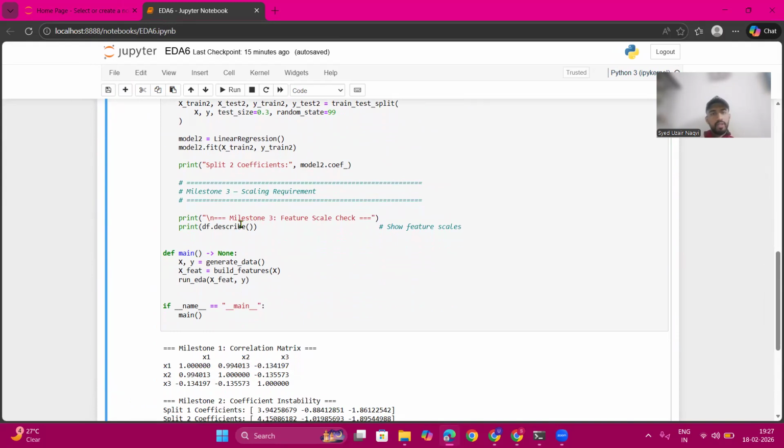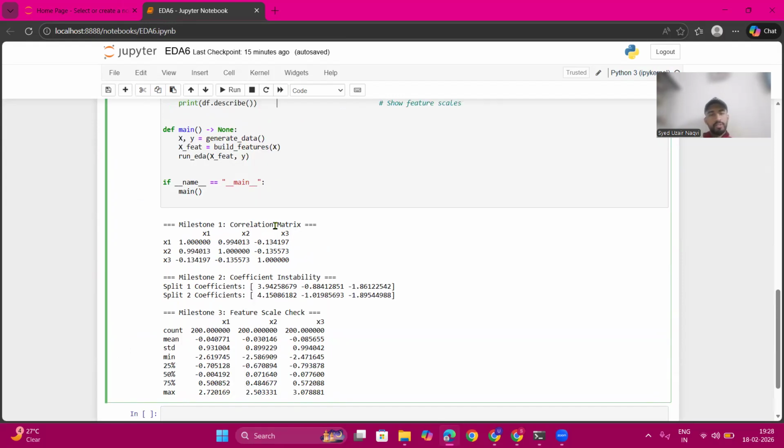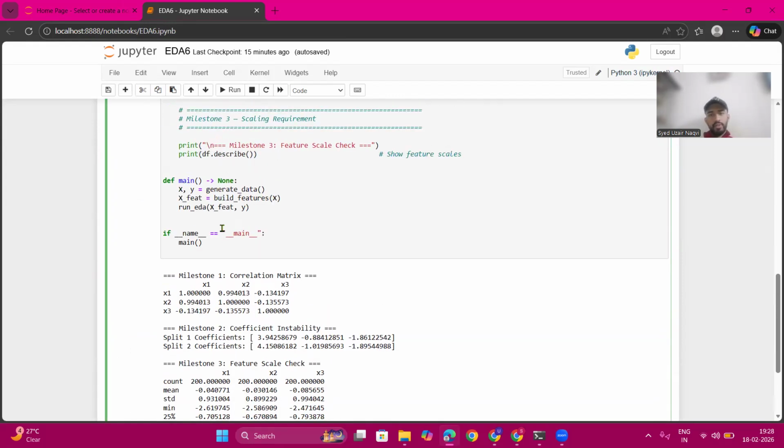In milestone 3, we can see the scaling requirements. In the scaling requirements, we are just using df.describe to describe the whole data so that we can get the mean, median, mode, count, min and max of all the features. So here we are just doing that.